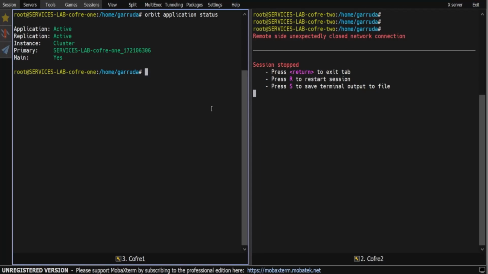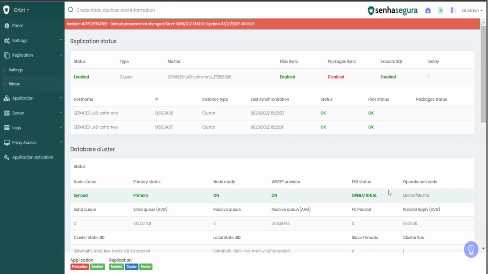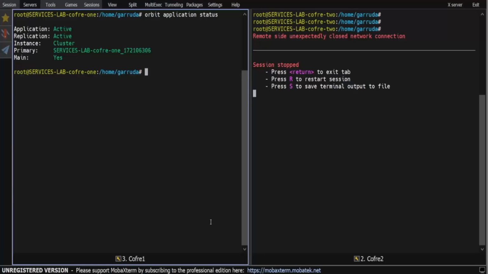Done. This instance seems to be down. I don't have access to it anymore, but I can double check by looking at the cluster size. Go to the web interface and refresh the status page. My cluster size will go from 2 to 1. Now I can shut down the primary node, repeat the command orbit shutdown, and wait for the complete shutdown of the instance.